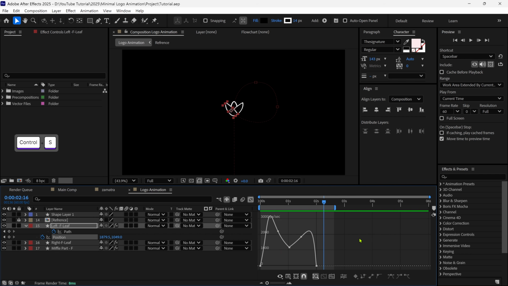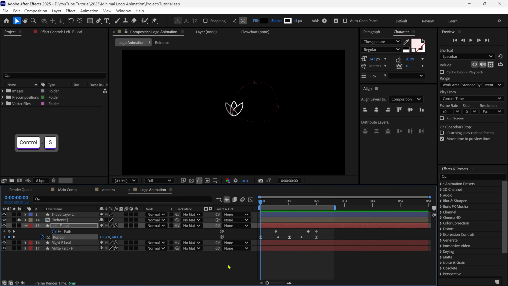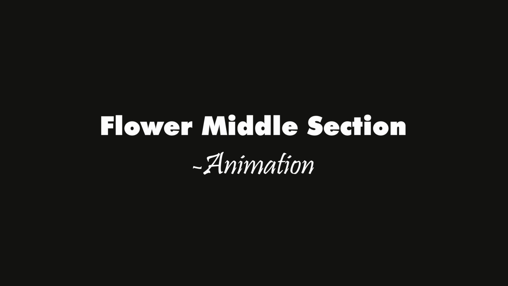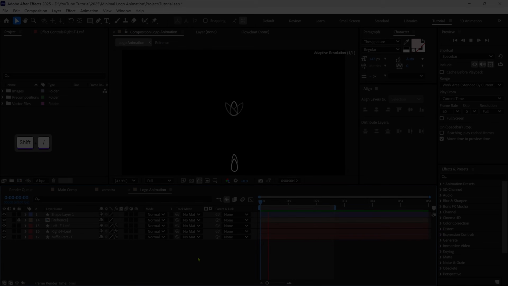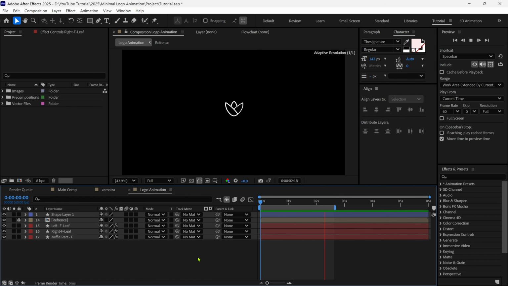Now it looks perfect. So I'm gonna animate the other leaf with the same technique which I used to animate this leaf. And then I'll come back to show how to animate the middle section of this flower. Middle section animation. So I animated the other leaf as well. And the final leaf animation you can see on the screen. And now we can move forward to animate the middle section of this flower.